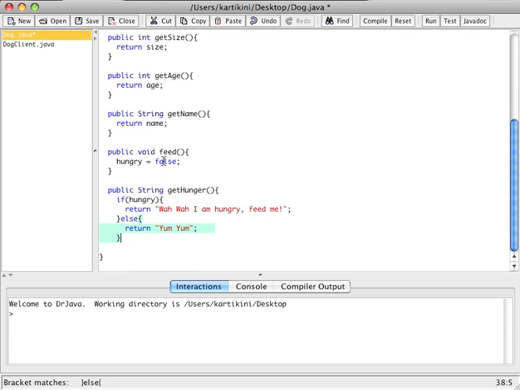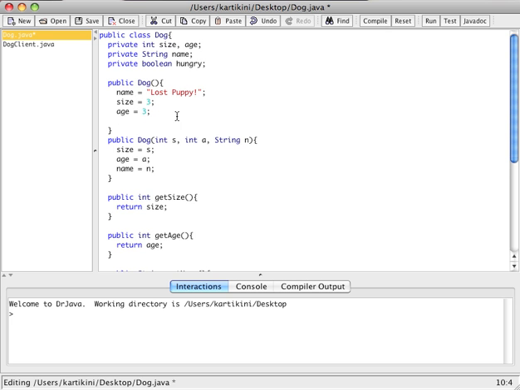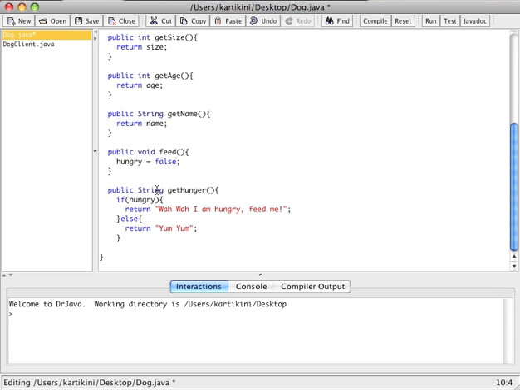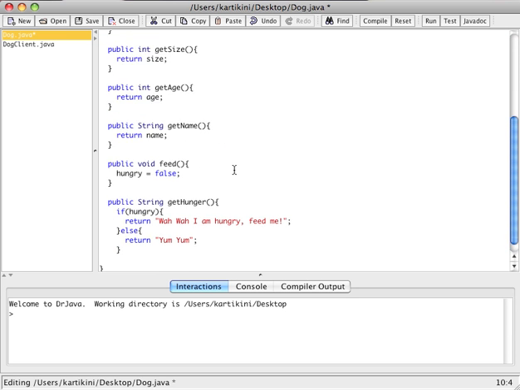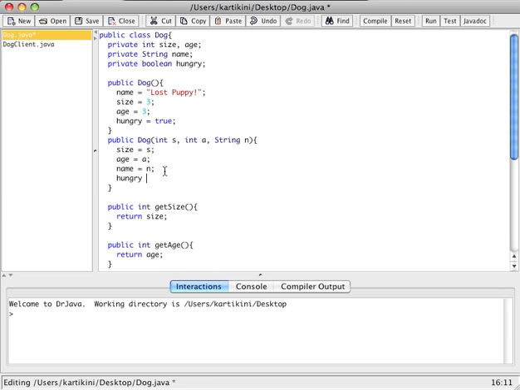And that is that. So, also we should set an initial condition for hungry. Otherwise, before here, hungry doesn't have a value, and hungry needs a value. So I could set it up here if I wanted to, or I could set it over here, so I'm just going to go ahead and set it over here. Hungry equals, well, let's say if it's a lost puppy, hungry equals true. And then over here, we'll just say hungry equals false. Alright, back to our dog client.